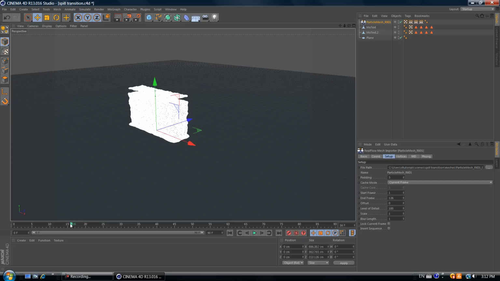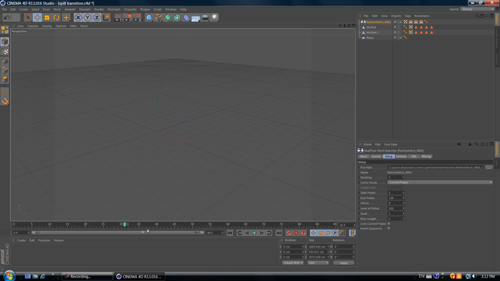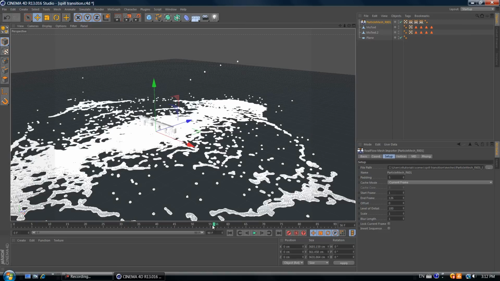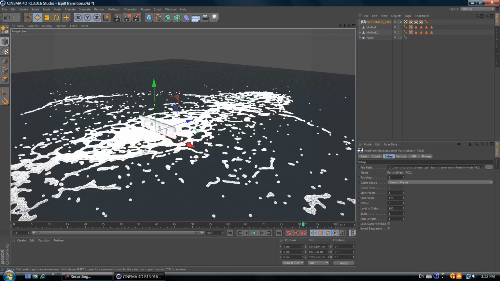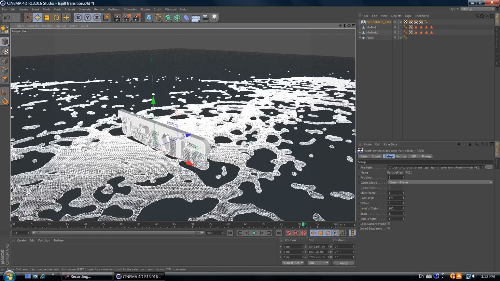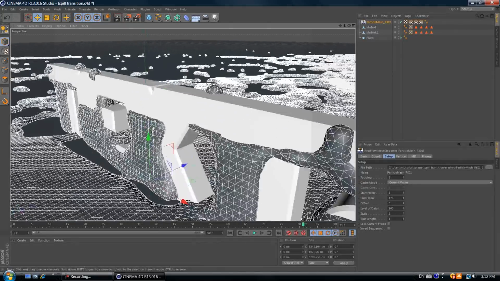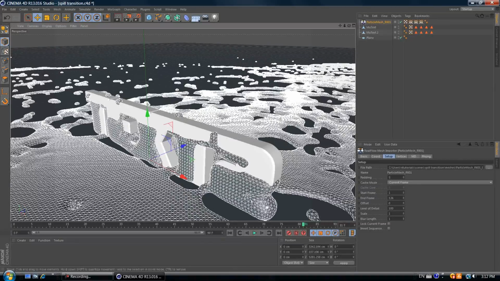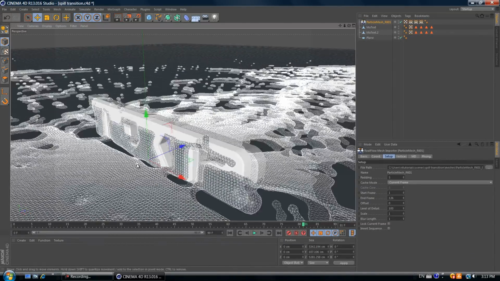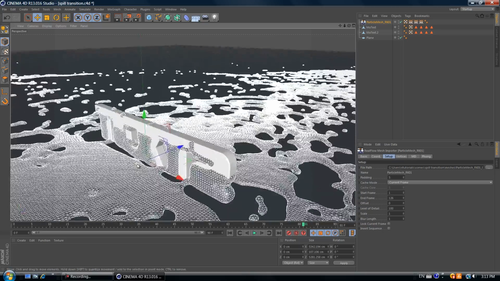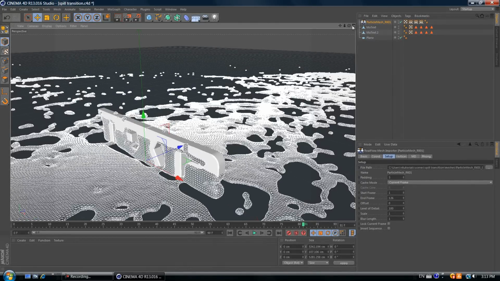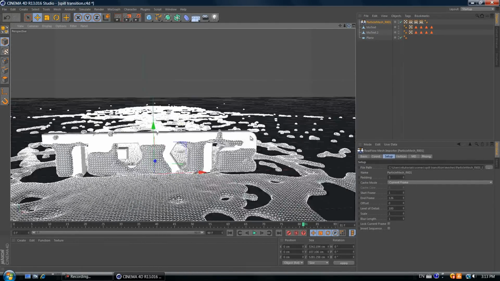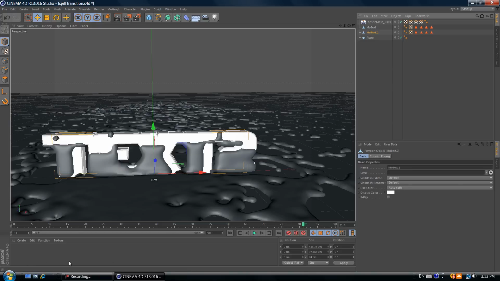So yeah, let's see frame 15. So as you can see, the meshes did work. So if we go to frame 15, frame 20, that's what happens. The meshes did indeed work. Alright, so yeah, that's pretty much it, guys. That's the only problem here, that the text filled up with liquid, but that's alright. You can change that if you want.